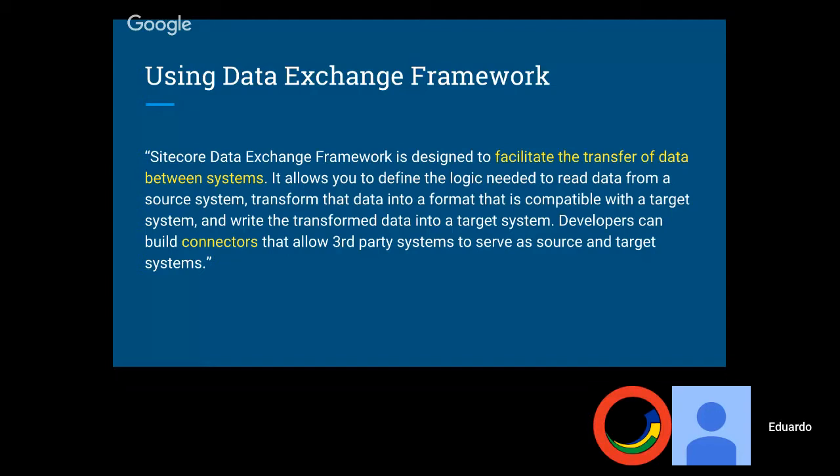And you can basically create sources that you can read and write to. And in the context of this presentation, the Data Exchange Framework would be used to create data importation from multiple content sources. I will give an example.